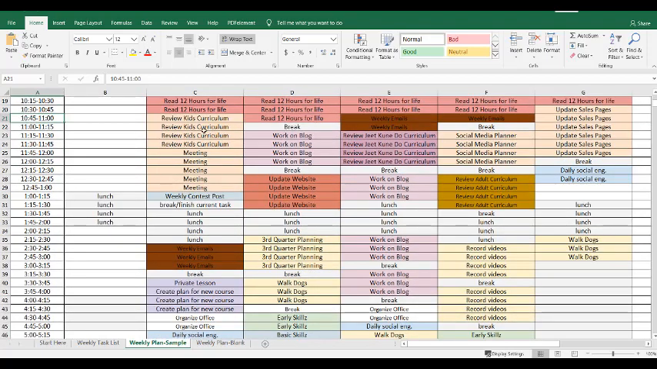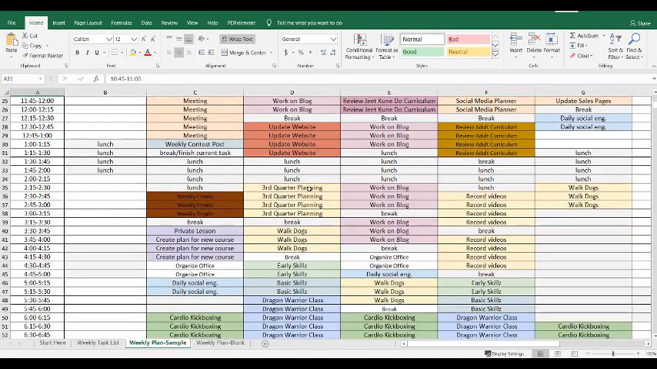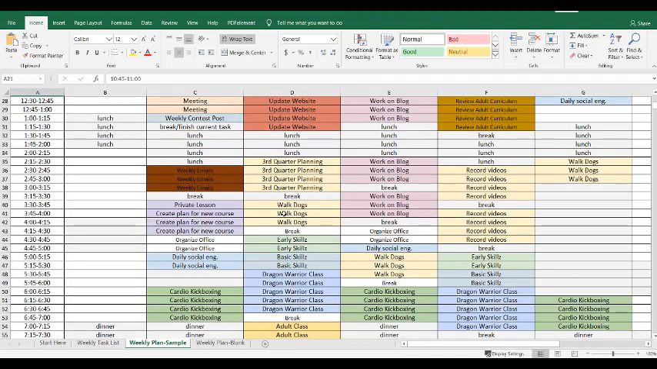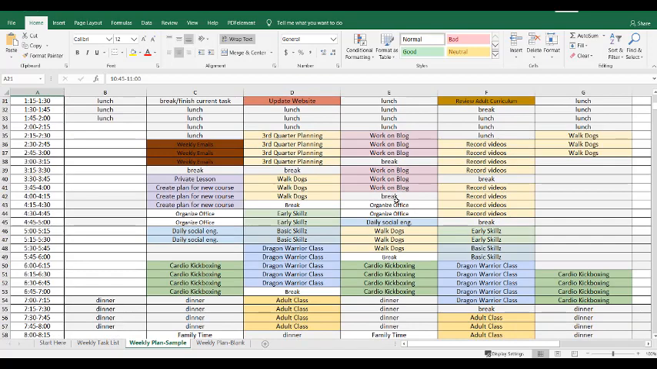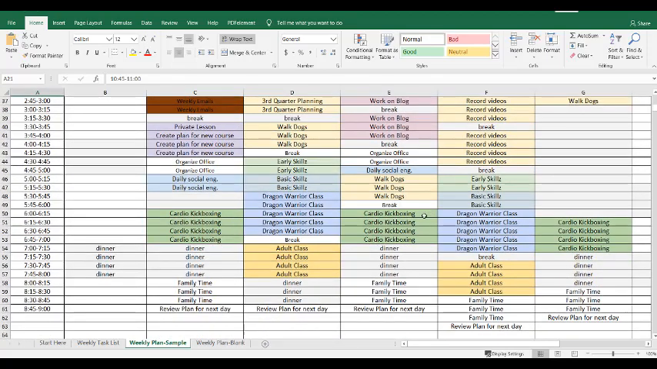But I have in here reviewing the kids curriculum, from the early skills all the way through the Dragon Warrior Advanced. I put in here organizing my office, right? Because I need to keep up on that. Otherwise, I'm never going to want to use my office. And I got dinner in there.